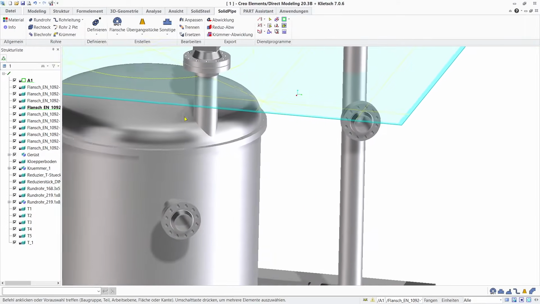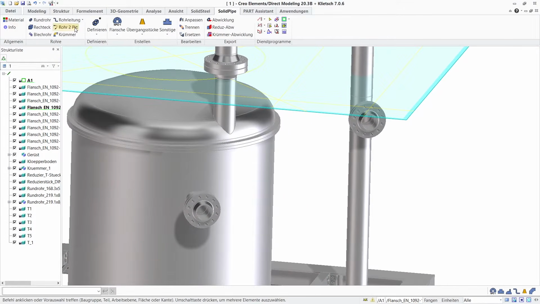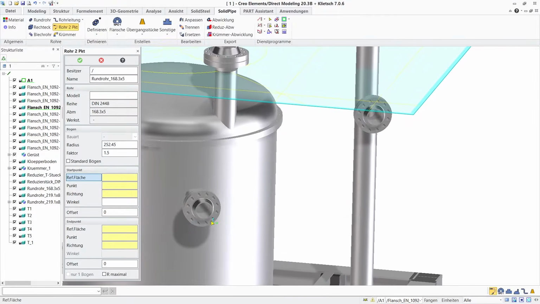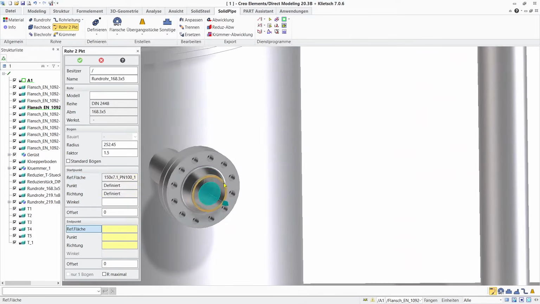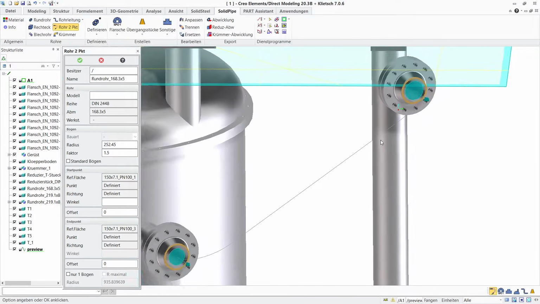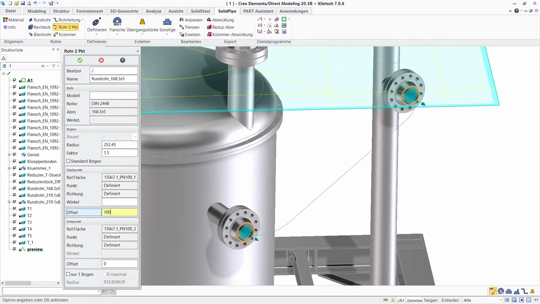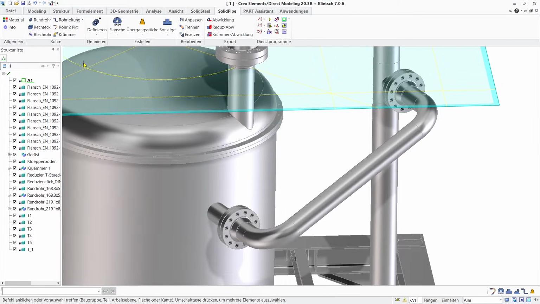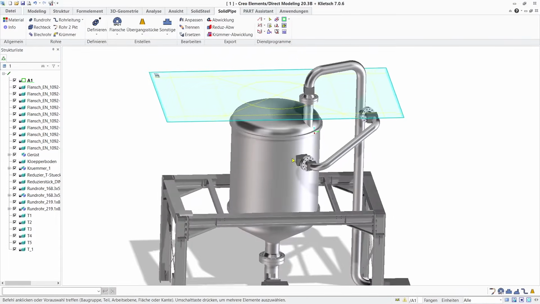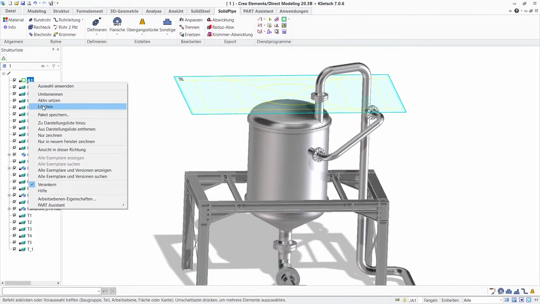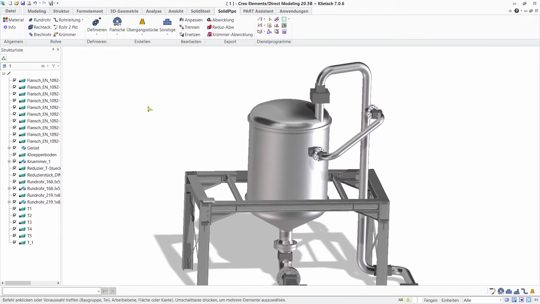Now comes something new again, namely the pipe to point tool. This is the convenient tool to connect two pipe connections with a few clicks. Simply click on both reference surfaces, enter an offset if desired, confirm, done. The work plane with the guides for the tank and the pipes can now be deleted.